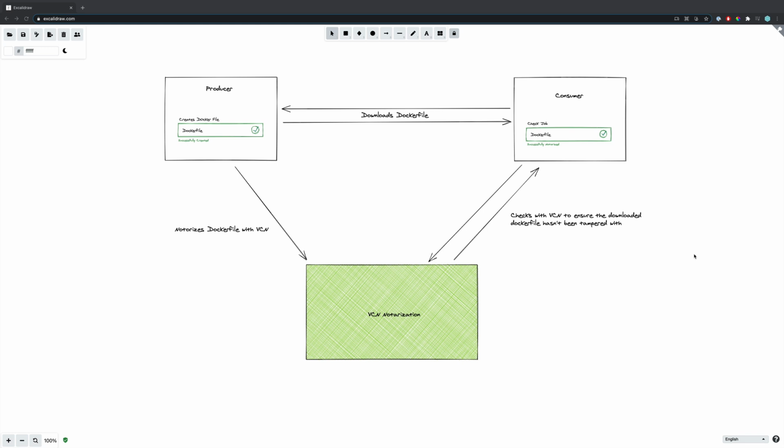So let's take a look at the example we have on the screen here. Now, if you can imagine that I am a producer of Docker files, so say for example I develop the Golang Docker file, and I want to give my consumers a means to verify that the Docker file that they have downloaded from my website hasn't been tampered with, then I could use this notarization flow and effectively help to improve the security for my consumers.